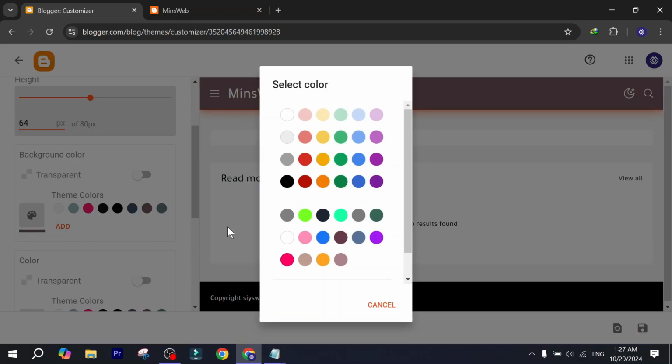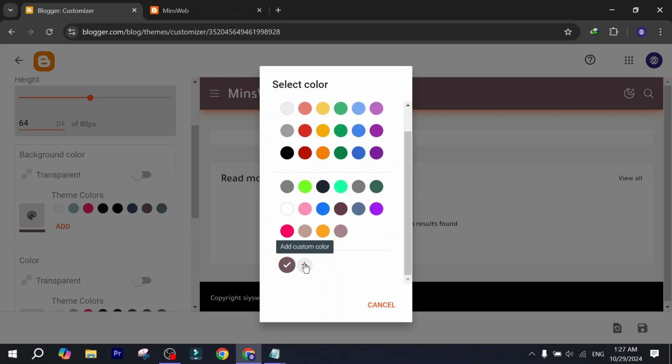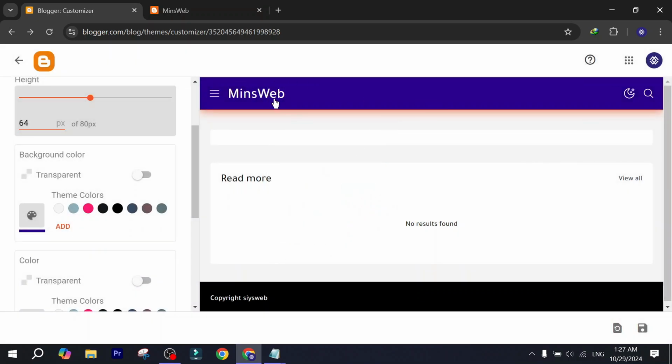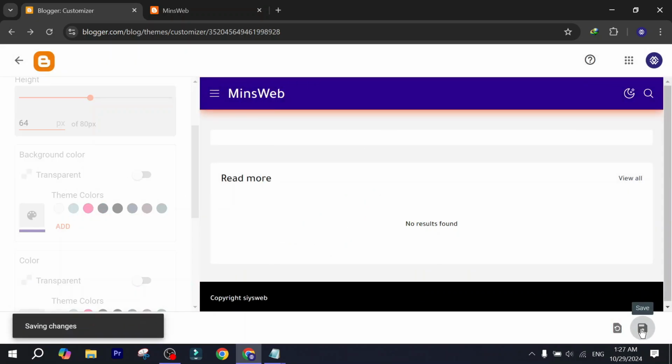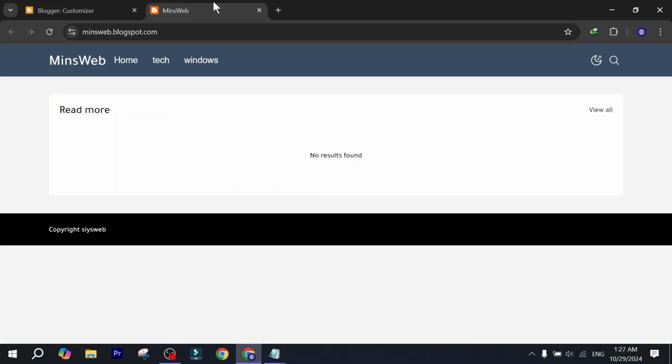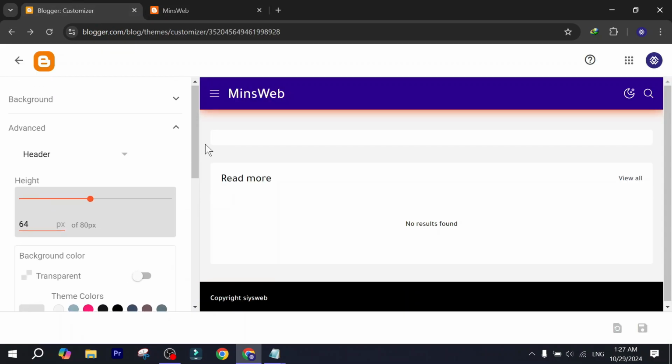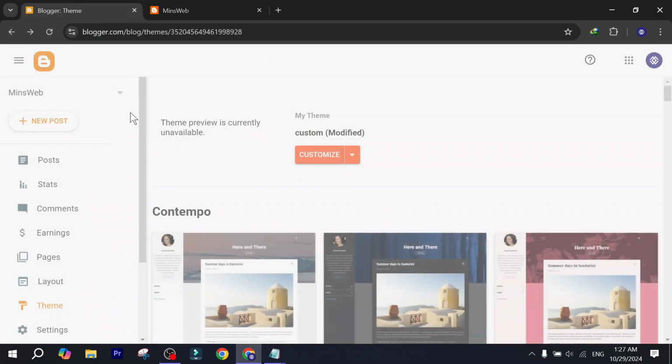If I click on Add, I have more colors in here that I can choose between. And I can click on Add, for example, I can pick any color I want in here and then I click on save and it's gonna save my template. Let's click on save in here as well to save everything, all the settings, and refresh the page. As you can see, it's changed to the blue color I chose. This is just a quick tutorial on how to change and customize your template on Blogger.